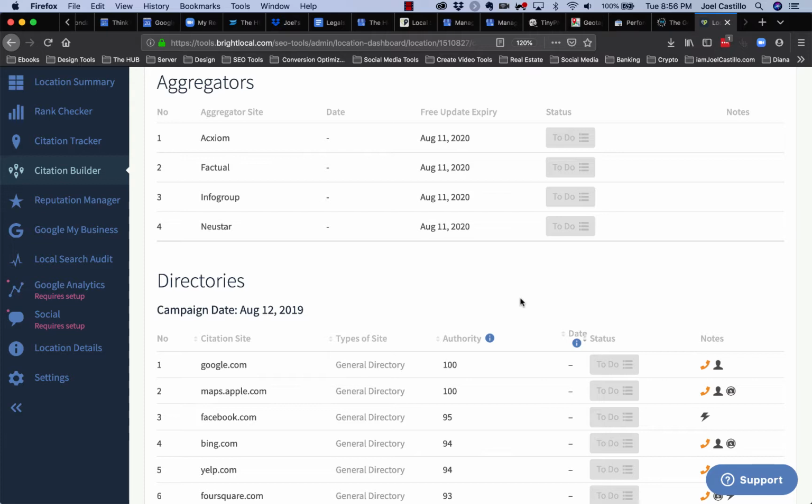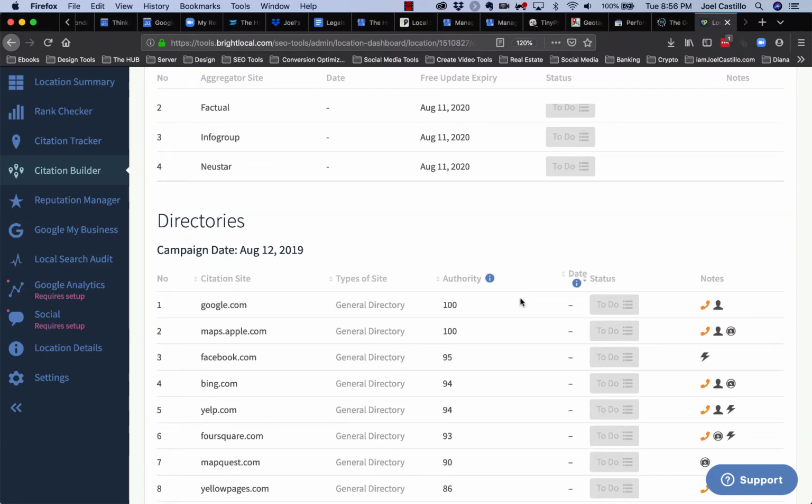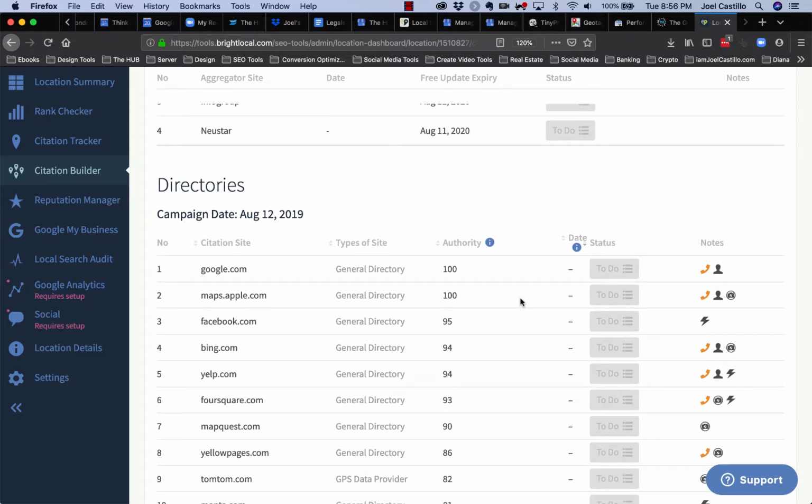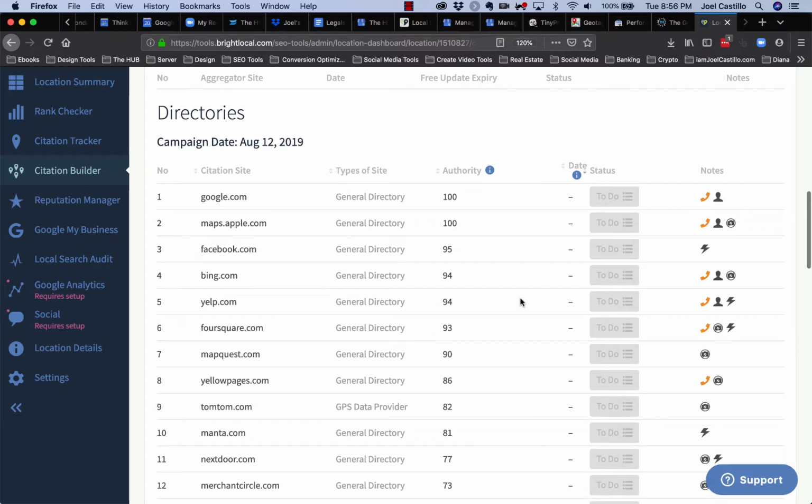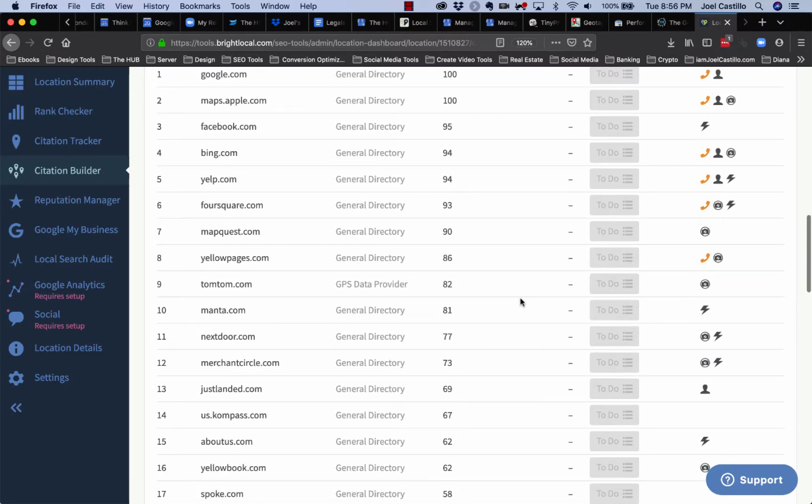Okay. Yeah, it's all about optimization, lots of links to good websites. Like this shows you the authority of that site. Like Google.com is 100, obviously, authority, right? Yeah. It would be 100%. Facebook is a 95. Maps, that Apple is that 94 for Bing, Yelp, Foursquare, MapQuest. You're gonna put on all these. These are all places that we need to be on, anyways.